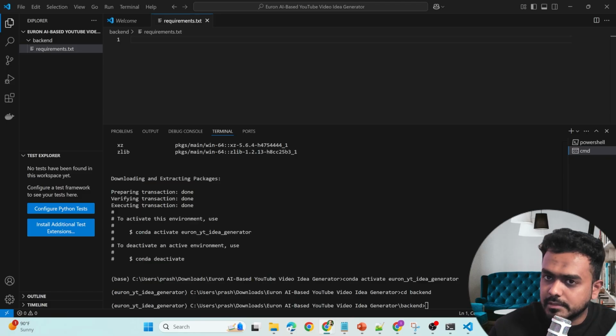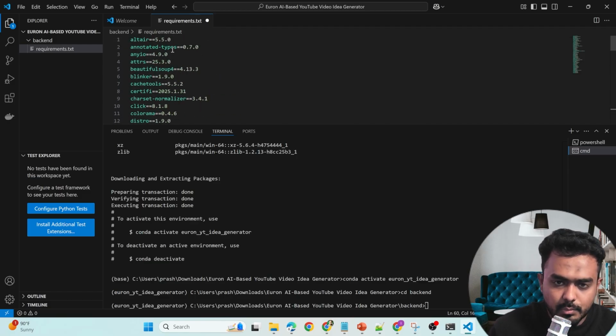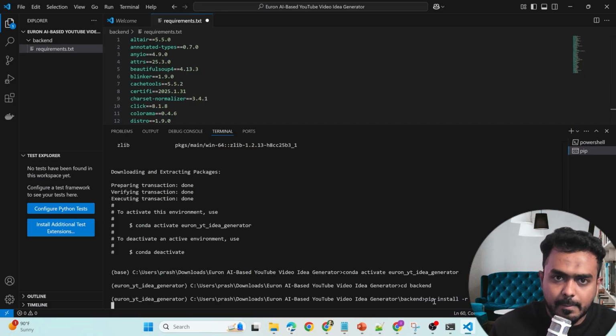Let me copy and paste that. So this is my list of requirements, and I have even given the proper versions. These are the versions which are basically required to build this project. So now let me execute this. To run this file, we need to type pip install -r requirements.txt and do enter.